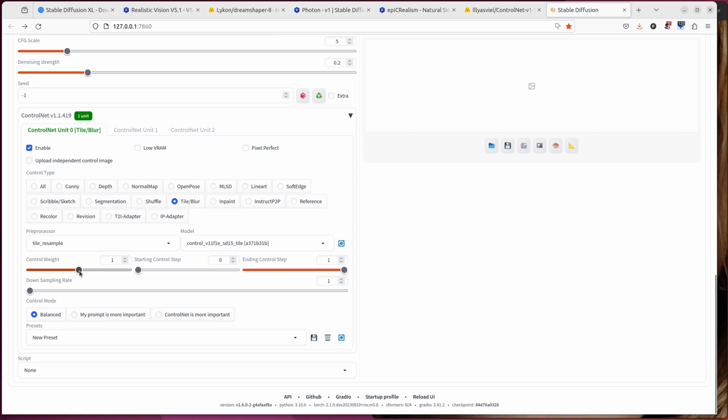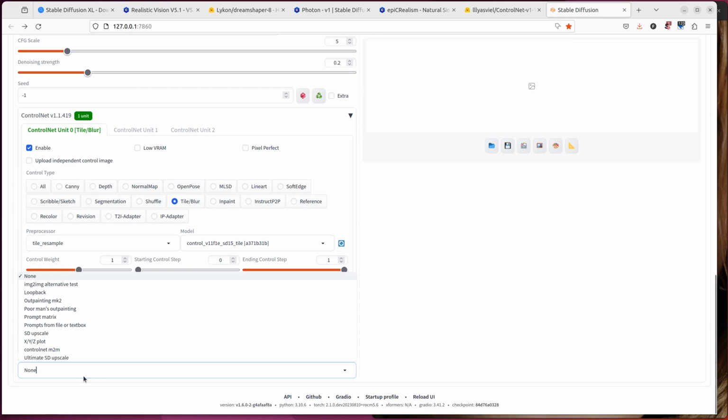Control weight. You can experiment a bit with that one, but for the start I suggest choose 1. Starting with 0 and ending with 1 says the ControlNet is applied to all of the sampling steps. You could choose another interval, but at least for starting with this ControlNet I suggest using the default values. Downsampling rate, well, we don't change something here.